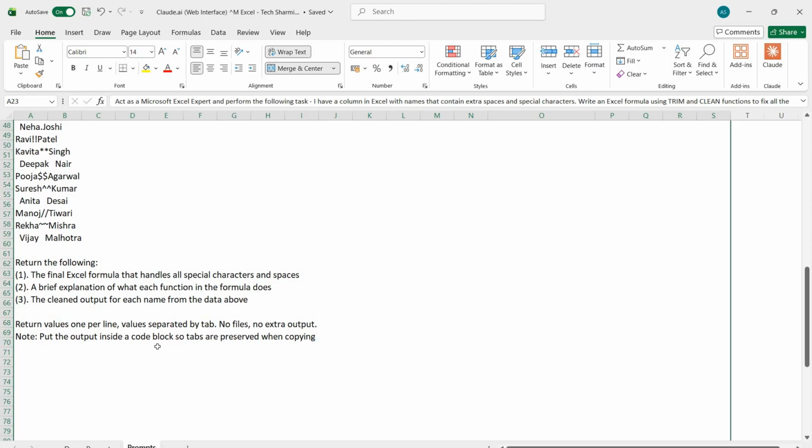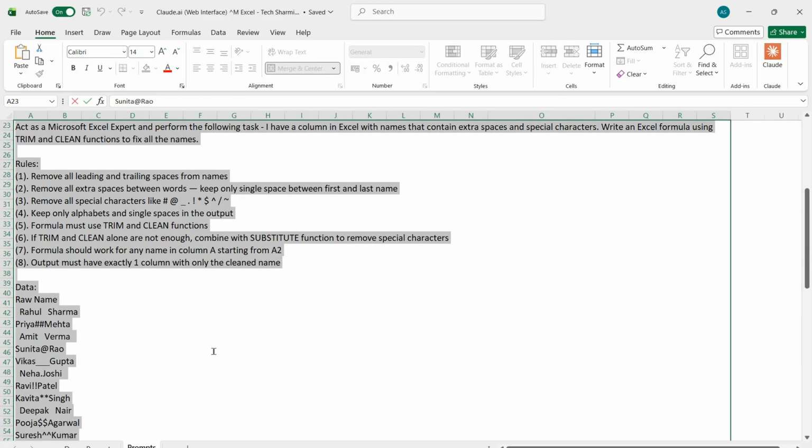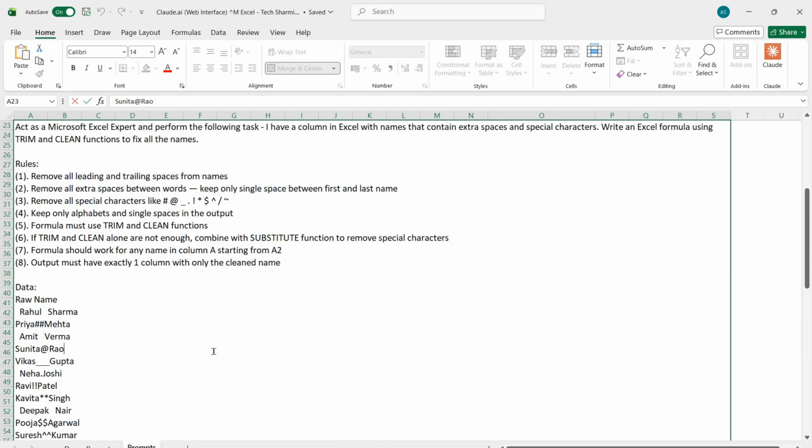Then the last 2 lines say: write values 1 per line, values separated by tab, no fillers, no extra space, output. Okay, and here we have a note: put the output inside a code block so tabs are preserved when copying. This is a very important line because we want to paste it back to Excel, so always make sure that it provides code in a block so that it will paste in tabular format, not in normal text format.